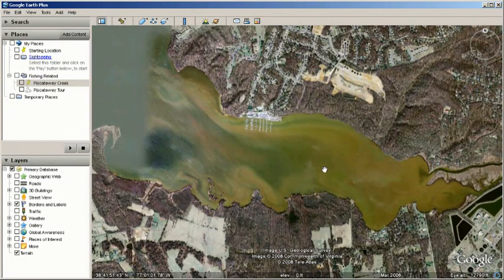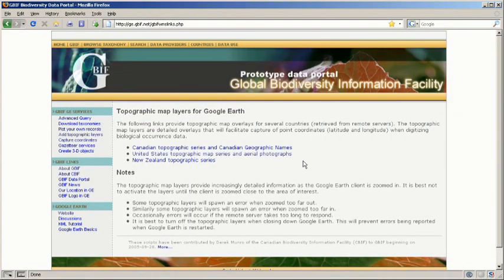So how can we get all these same features and functionality out of Google Earth, but instead of using satellite imagery, use topographic maps instead? To do this, you need to download an add-on. So open up your browser and go to http://ge.gbif.net/gbifwmslinks.php. We'll have it listed in our additional information at the end.